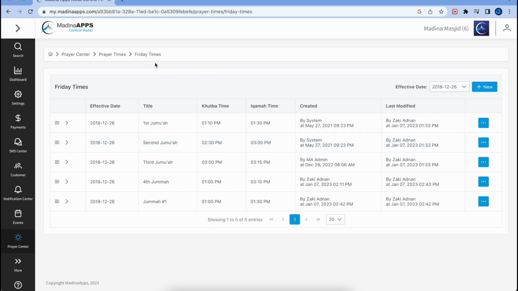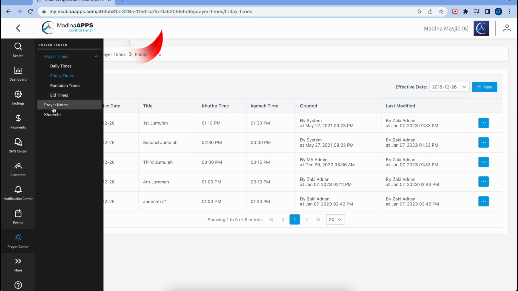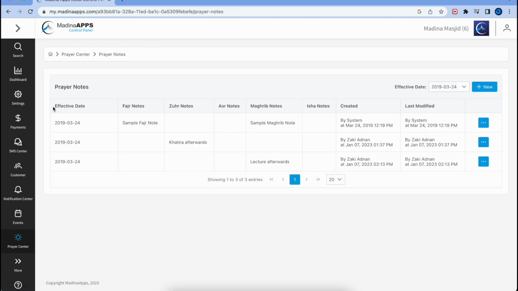One last thing to talk about is adding prayer notes. So if I come back into prayer center, there's a setting for prayer notes. A lot of masajid that are smaller may have Jummah or certain prayers located at a different location, so that can be added in the notes. Maybe Isha will take place at this person's house or something like that. Because of the size of the masjid, some masajid are not as large, so locationing becomes a problem. So that can be added right here.